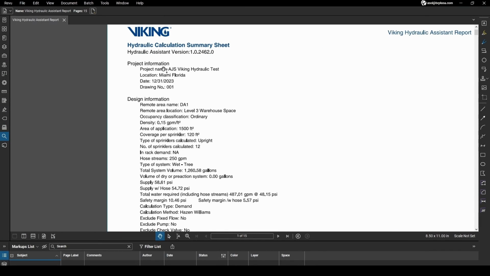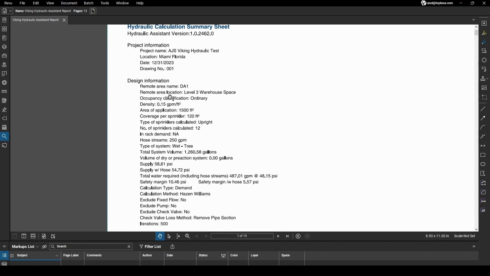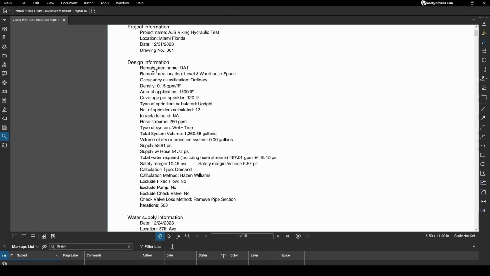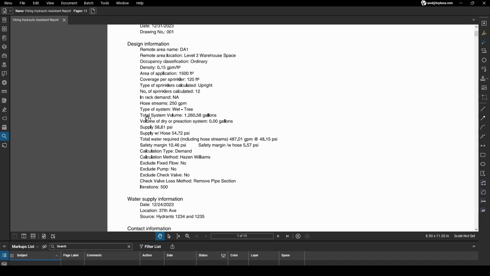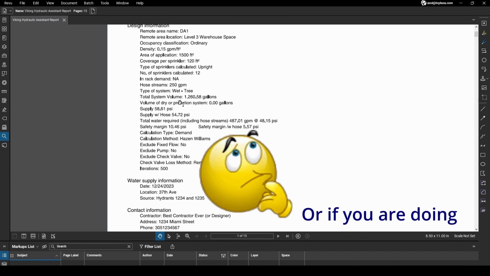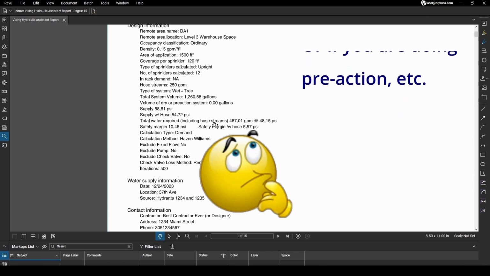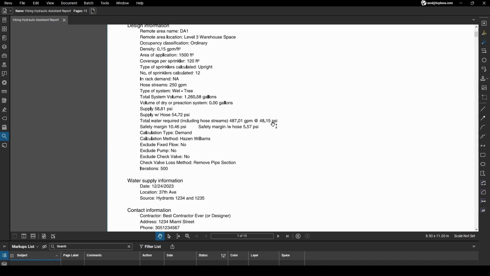Save as a PDF. And then if we open our report, you can see all your project information, the design information, summary, the remote area name and location, occupancy classification, density, area of application, etc. You can get the total system volume, which is pretty useful if you want to drain the system. You have the total water required, including the hose streams, at the corresponding pressure, your safety margin, pretty much a summary of your whole system.